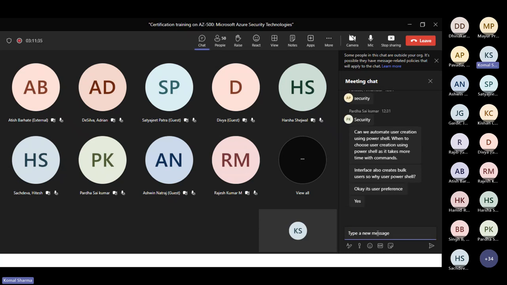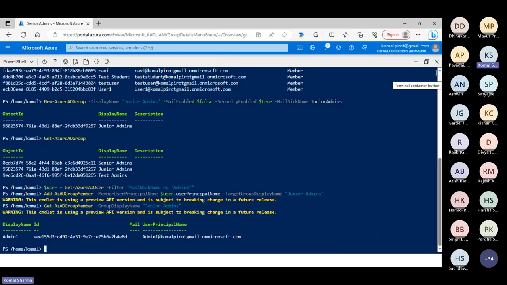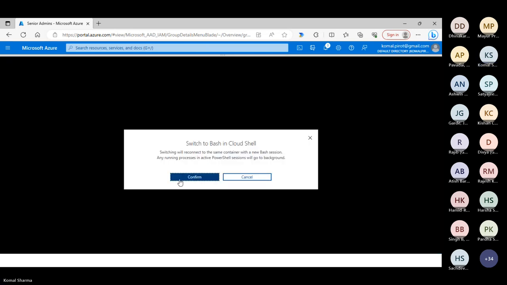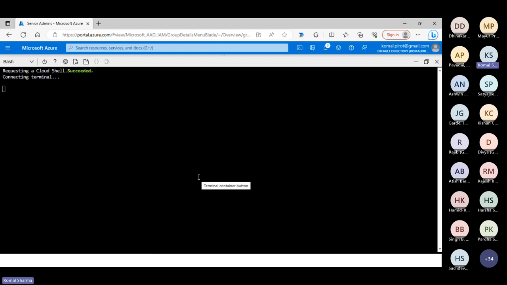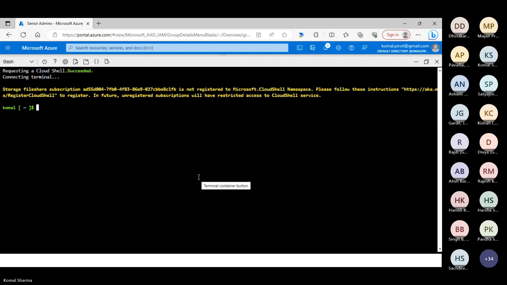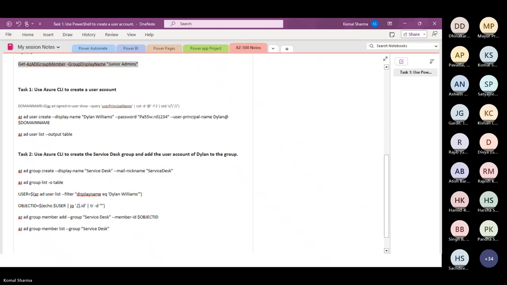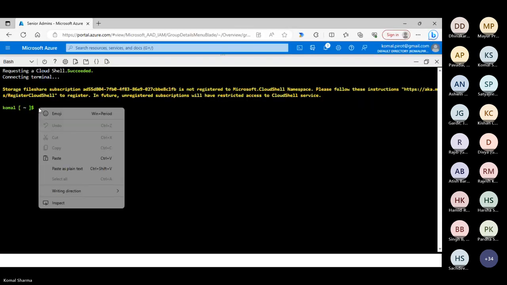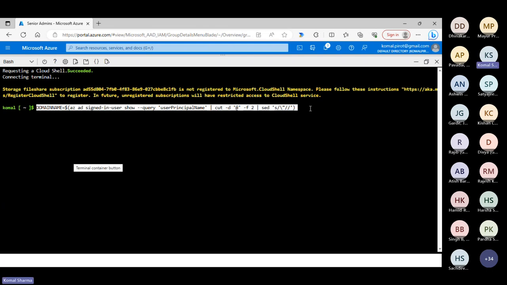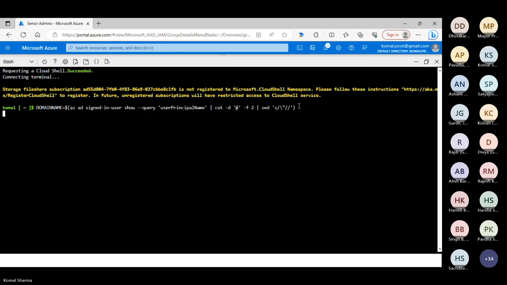Now I am heading towards the next option, that is the CLI commands. For that, I'm closing this, or directly here you can use bash. It is asking to switch to bash in Cloud Shell, confirm. Okay, now it is ready to use. I have my commands already written in my OneNote. I will be using the very first command, which is going to get my domain detail, the domain name. Enter.